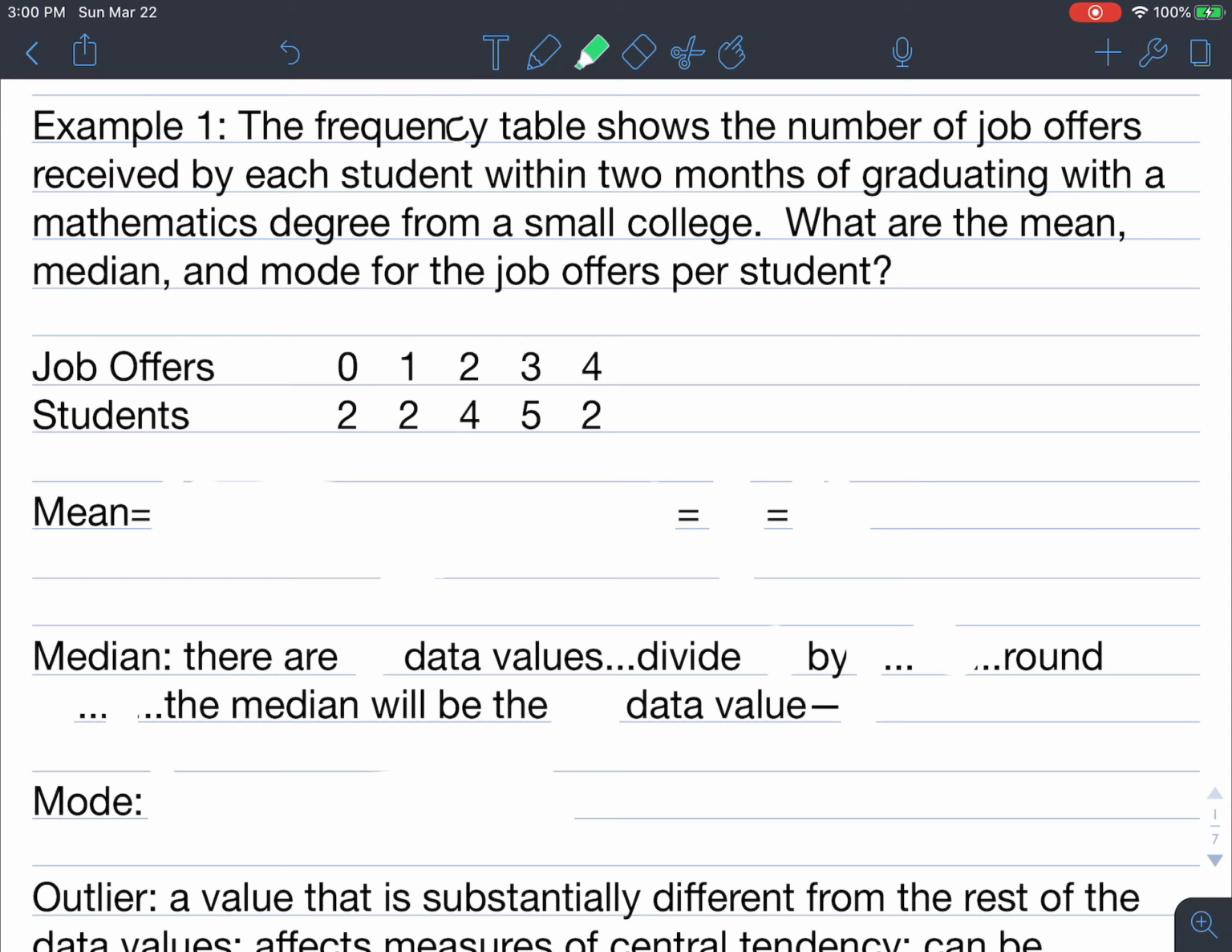Okay, so what is the mean? Well, the job offers need to get multiplied by the number of students, because really what this means is that you had all of these job numbers listed in a big group. So you had 0, 0, 1, 1, because there's 2 1s, there's 4 2s, there's 5 3s, like that. But that's a kind of ridiculous way to have to organize this data. It's much better if it's in a table. So that's why they often put them in tables.